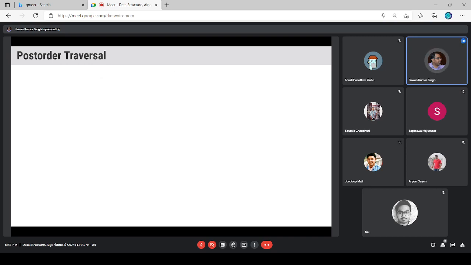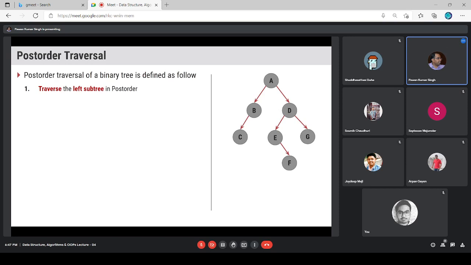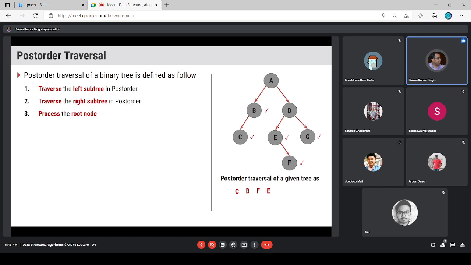Now coming on to the post-order traversal. The rule is to first traverse the left subtree, then the right subtree, and then the root node. So the formula will be L R N. So what will be the post-order traversal? First the left subtree. The leftmost subtree is C. So C, then again the leftmost subtree, that is F, E, then the right subtree. What is the right subtree? G, and then the root node of the right subtree, that is D, and finally the main root node, which is A. This is the post-order traversal.